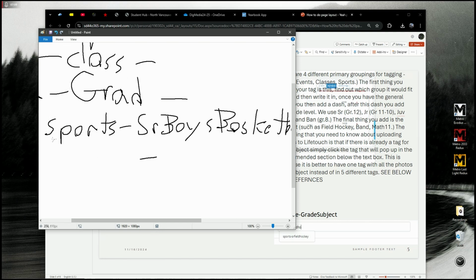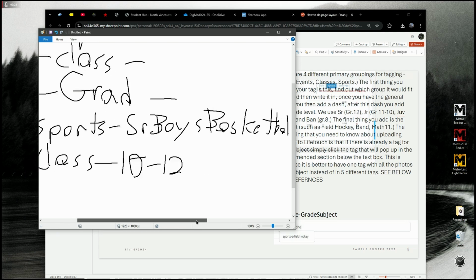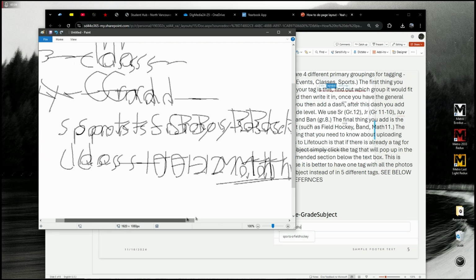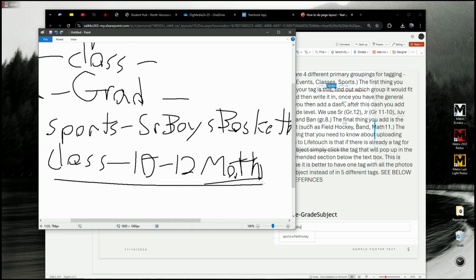So for example, we do class, let's say it was grade 10 to 12 math. It's not a class, but imagine it was. You do youngest grade first to older grade, so 10 to 12, and then you do math, just like that. There won't be just a general math. There'll be either pre-calc, calc, or foundations. But yeah, this is what a grade 10 to 12 class with math would look like.